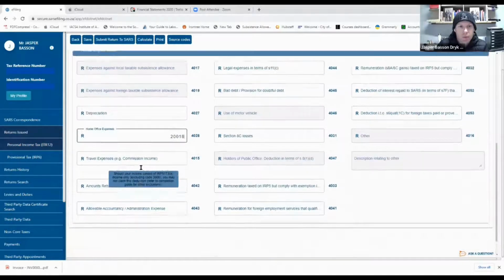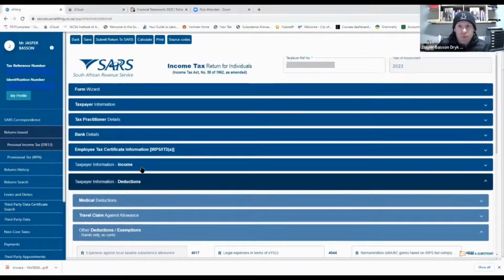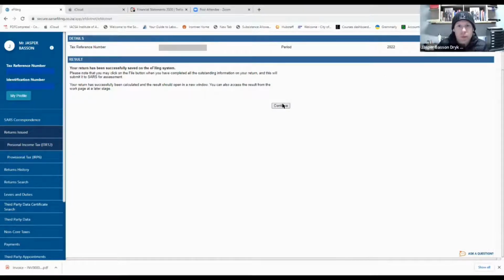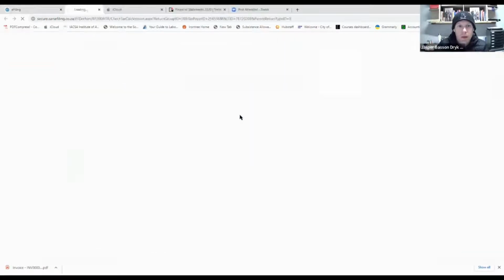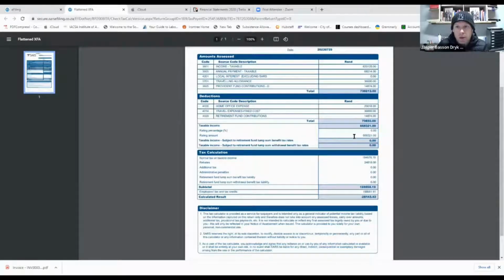And once that is done, I'm happy and I'm done. I generally like to do a calculation first to see what's going on. So I'll do my calculation, and I can look at it here and it gives me a calculation.